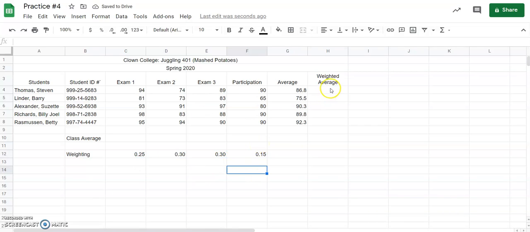Okay. So the weighted average, what we want is this percentage times what Stephen got on his first test, this percentage times what he got on his second test, this percentage times what he got on his third test, and this percentage times what he got on his participation.